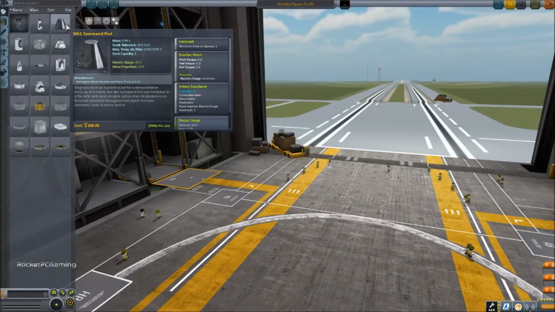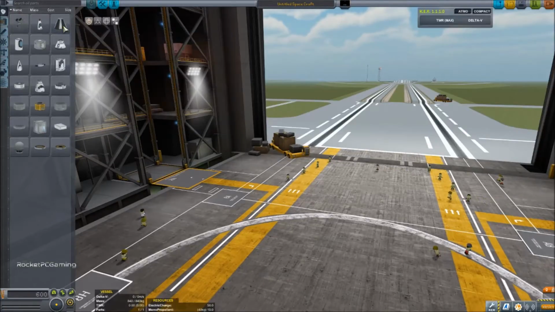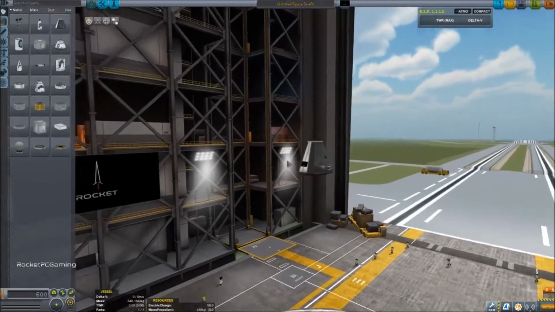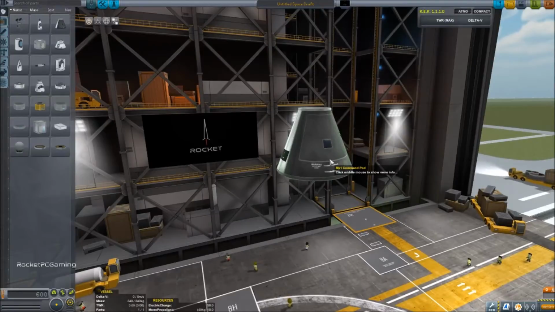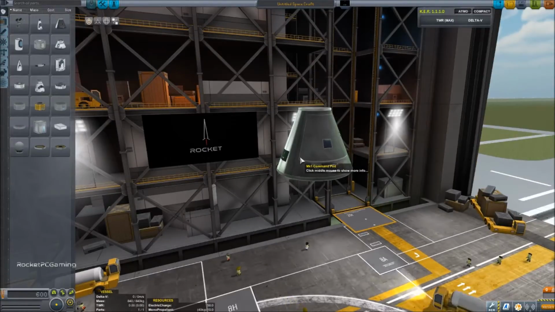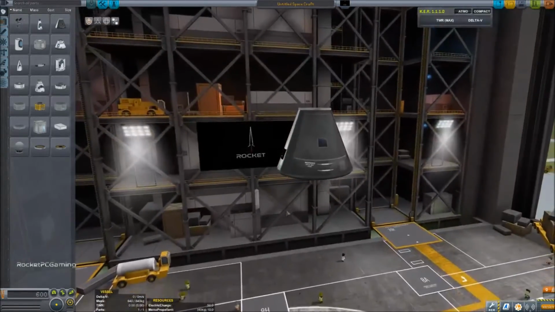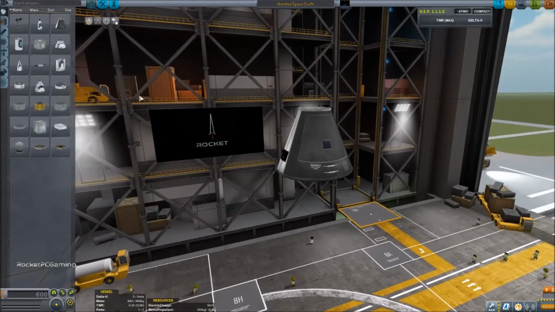Alright, so there's a few components that every rocket needs. Number one is a command pod. Whether it's a probe command or a manned command, you still need a command pod. So in this instance, we're going to use the Mark I command pod. So even if you're new to Kerbal Space Program and you're starting out in career mode, this is going to be one of the first components that you have available to you.